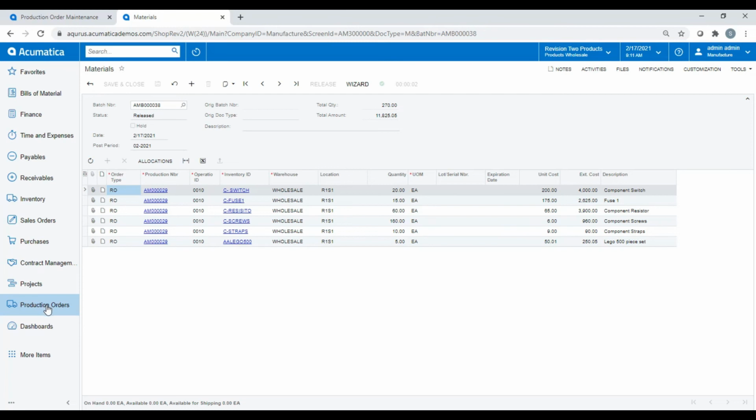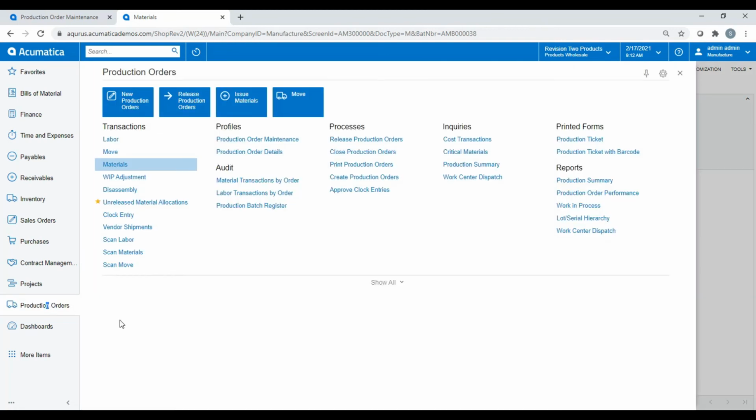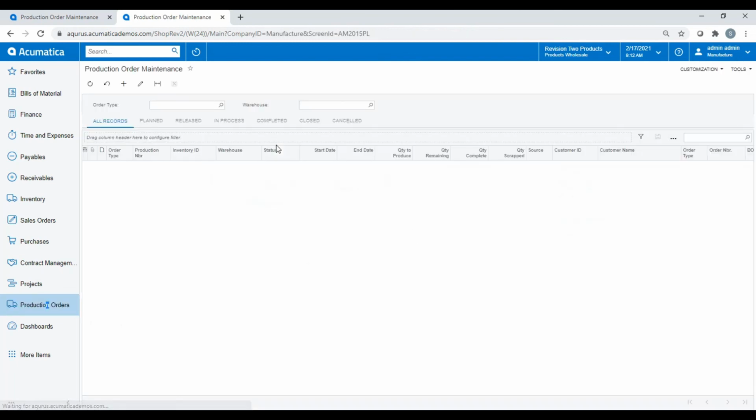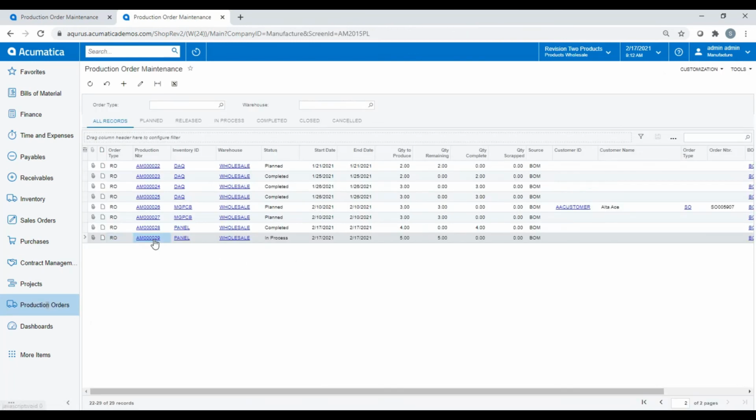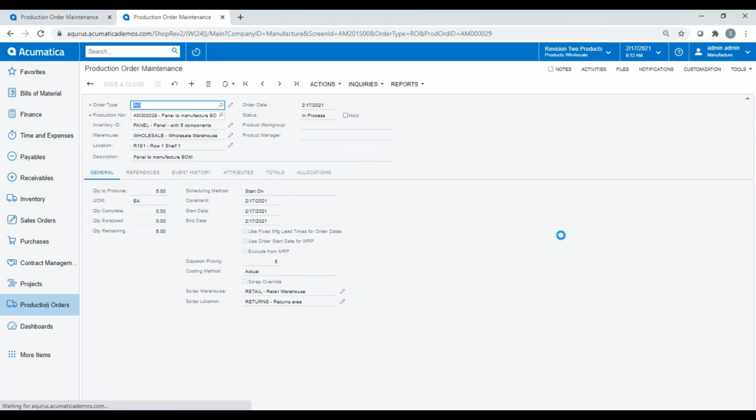Now we'll go back into the production order, and let's say it's been a few days and the production order is now completed, the panels have been completed. We want to receive the production order and the 5 quantities of panels back into inventory. So I'll go into production orders, I'll go into our production order maintenance tab, and I'll drill down into the production order that we've been working on.